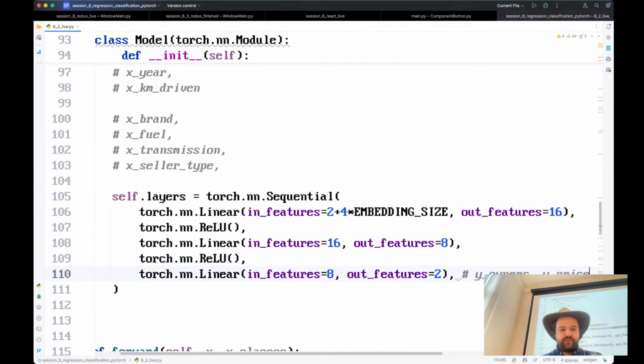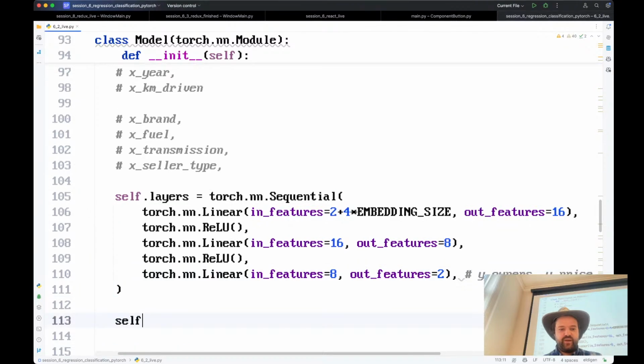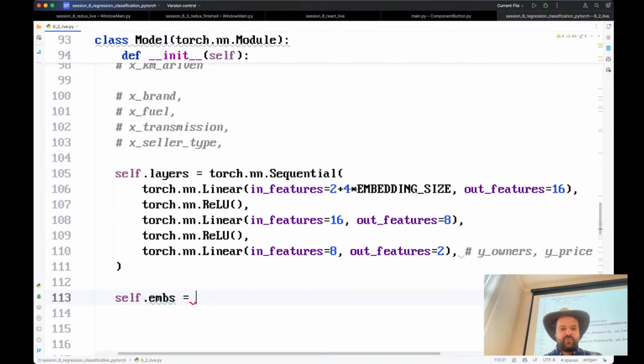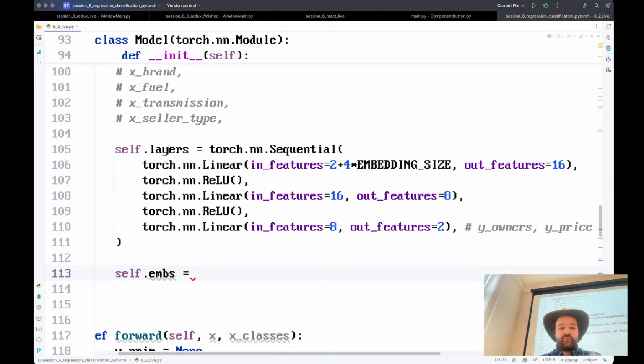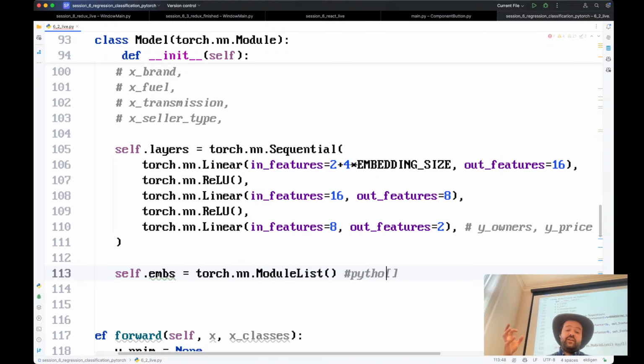So self embeddings. So an embeddings will look something like this. And this will be also very fundamental, because we will use not sequential but module list. And this module list is basically the same thing as a Python list, but it is a class from Torch, and this means that it will still try to find learnable parameters, because we will want embeddings to be changing, not fixed.